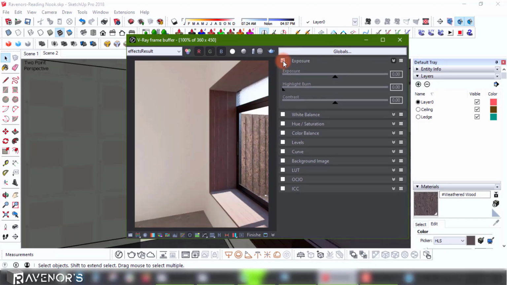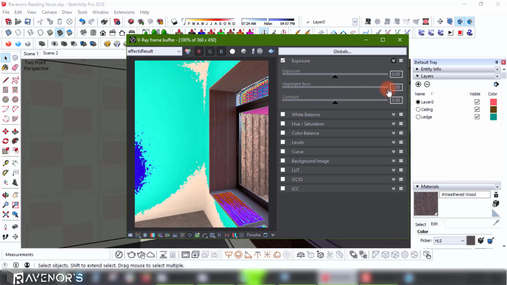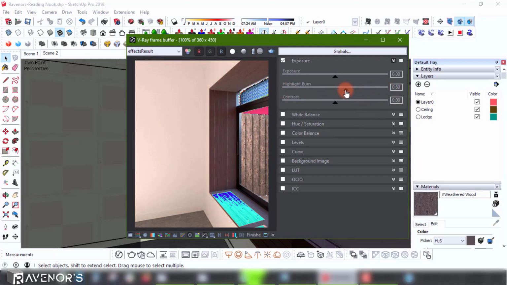Enable the exposure correction tab and adjust the highlight burn slider until you minimize the amount of burns in your image. Don't set it to zero, that just washes out your whole image and makes it look flat. There, I just removed all the burns from the wall for now, and I'll leave the rest for when I adjust the lighting completely.